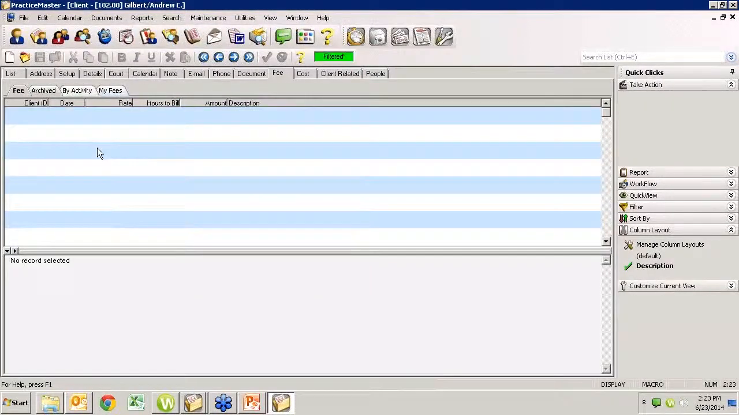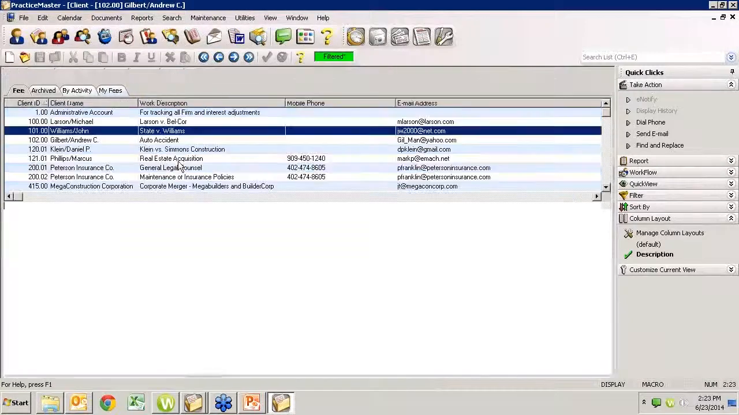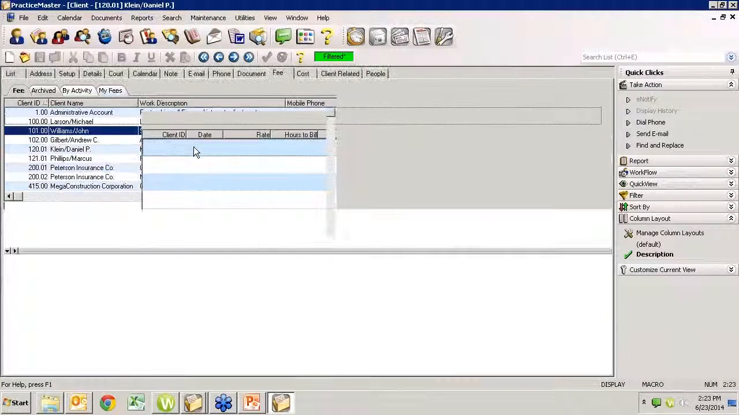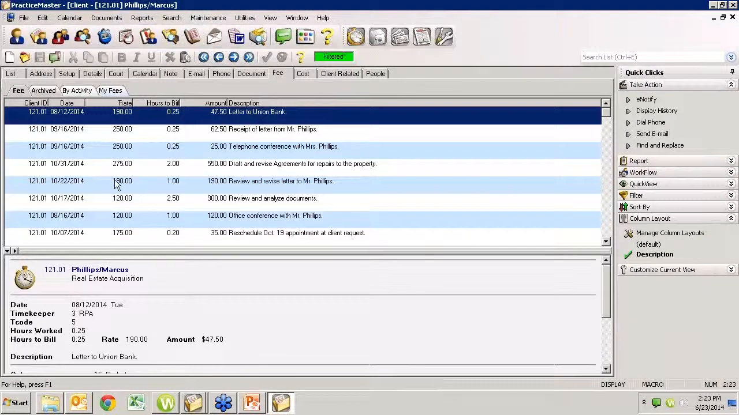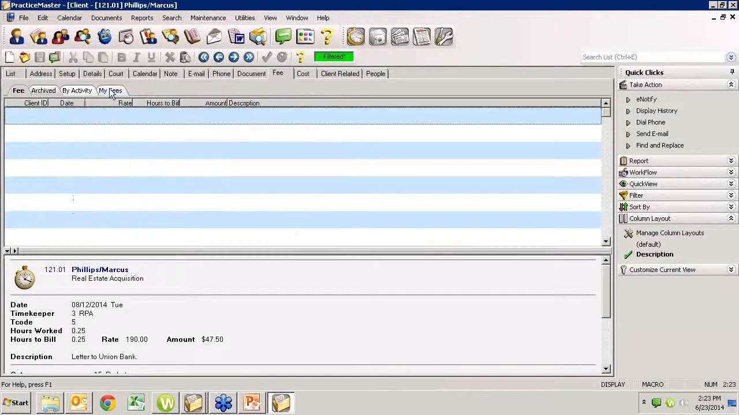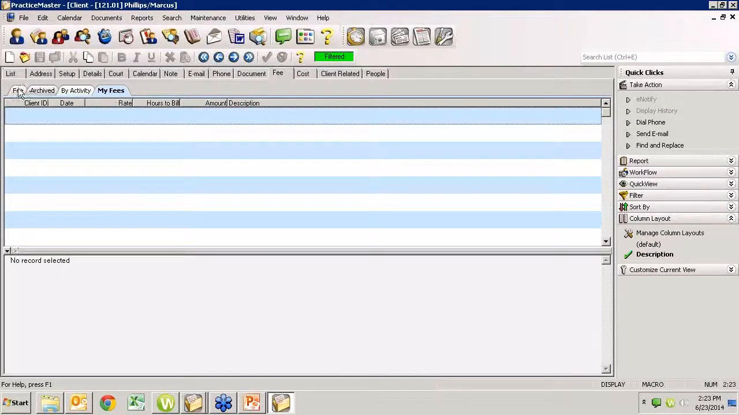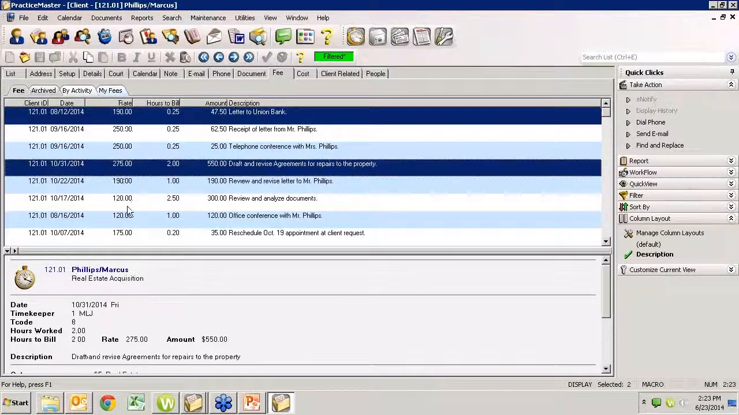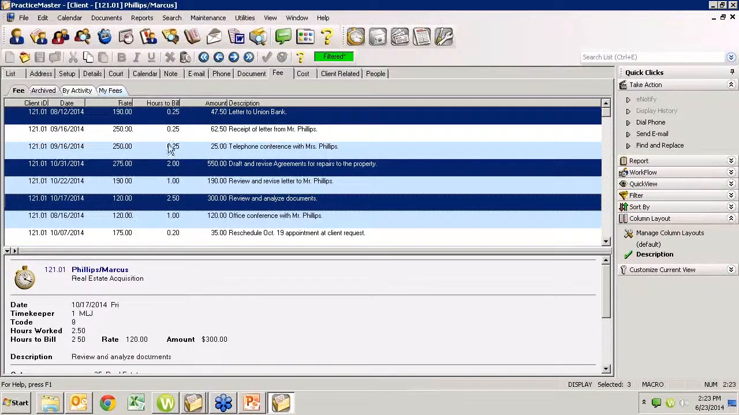So if we entered a whole bunch of fees, and obviously there are no fees for this client, but let's say this client, and we entered the wrong timekeeper. Maybe it was, well, my fees isn't a good example. Maybe it was this entry, and this entry had the wrong timekeeper. We could change the timekeepers.